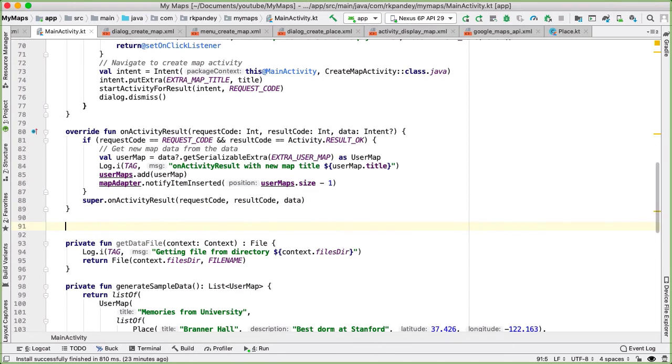Okay, so now there's going to be two more methods. One which will be for reading the user map data from the file, and the other which is given the user map data, we want to write it into the usermaps.data file. So the first one, which is reading from the file, that is the process of deserialization, and writing to a file is called serialization.